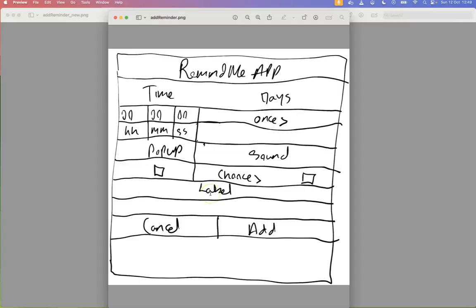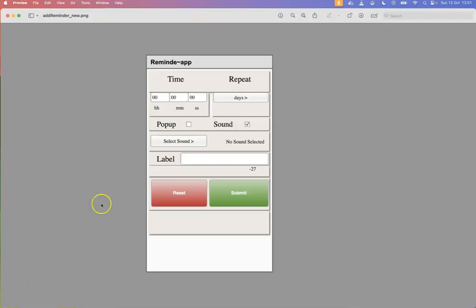In the first video of this series, we designed our RemindMeApp application, and this is what we had. But after some serious considerations, I had to go in for something else. And here we are, the new design for our AddReminder UI. So in this video, I'm going to show you how this was implemented.